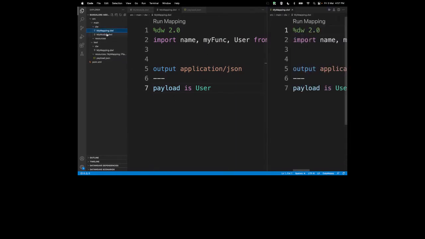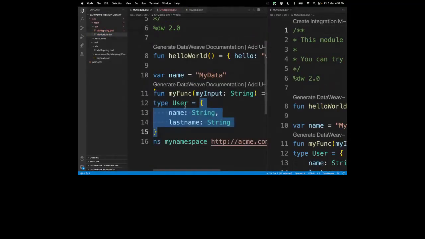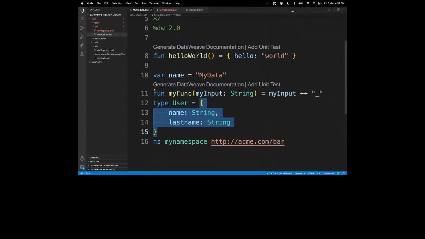So in this way, anything which is reusable, you can define in the module and then publish it to Exchange. Then you have to import it and you can reuse it. Okay. So this is the way we can define this.